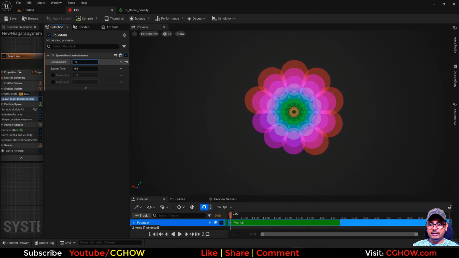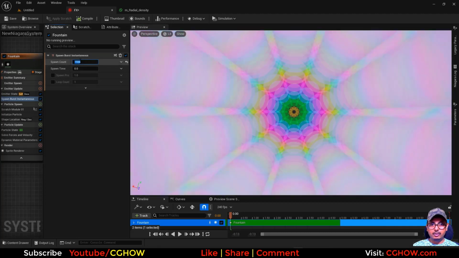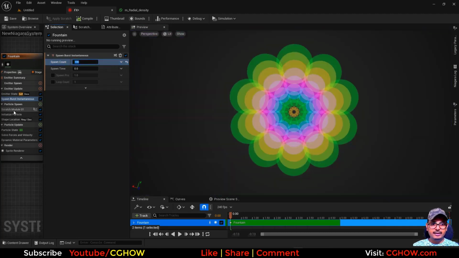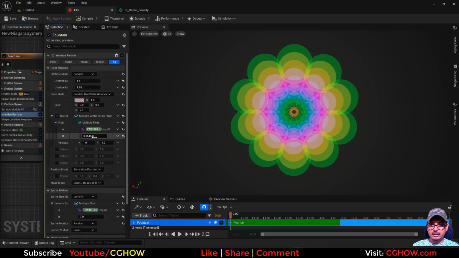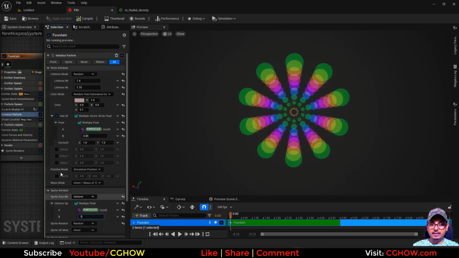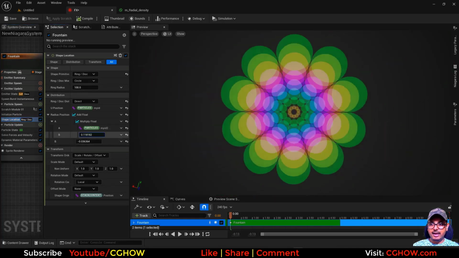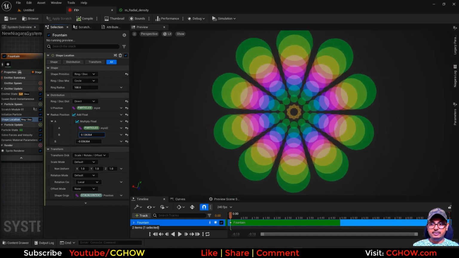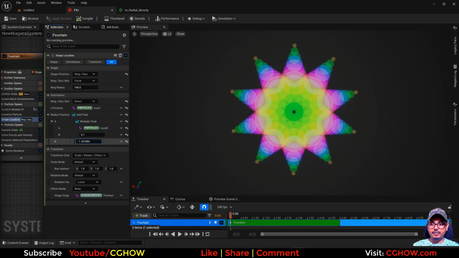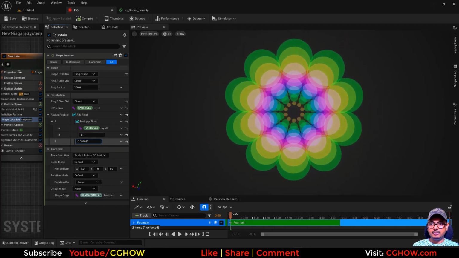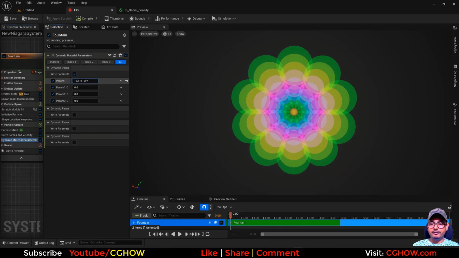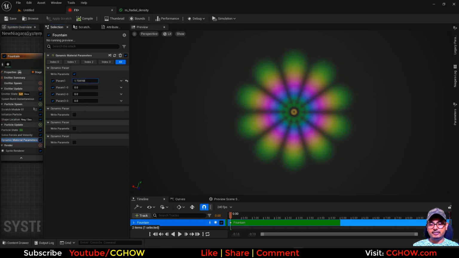So if I decrease the spawn rate, you can see I can make it longer or like this. Then the second thing is I can change this color like this, so I'll make it default. Then I can increase the size of the particle, and then I have one more thing, I can adjust the gap. So I can make it like this or like this. Then last, I can fade this whole effect like this.